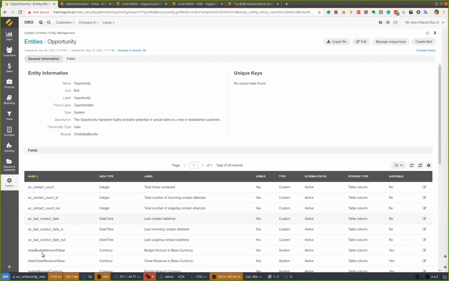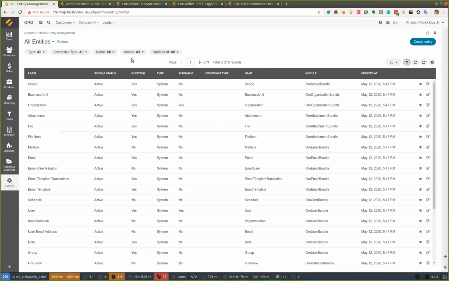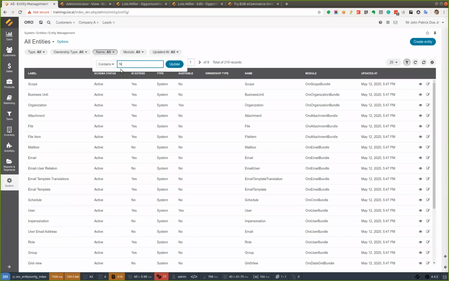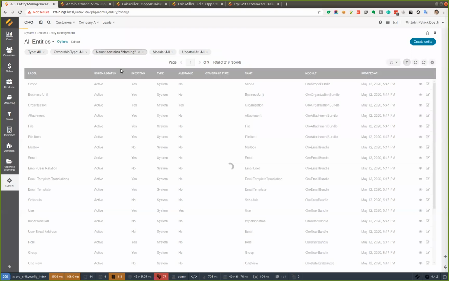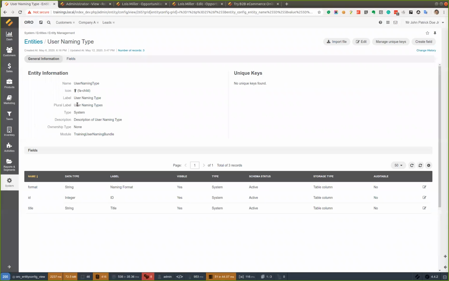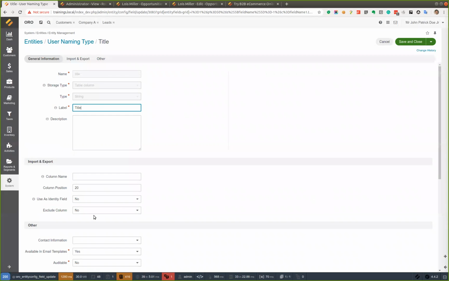And if we go here to the entity management, I can find the user naming. Okay, weird. Oh yeah, name is, sorry guys, name is without spaces here. So, and I have the columns here, and I can edit, for example, the title column. And here I will have the import-export section.